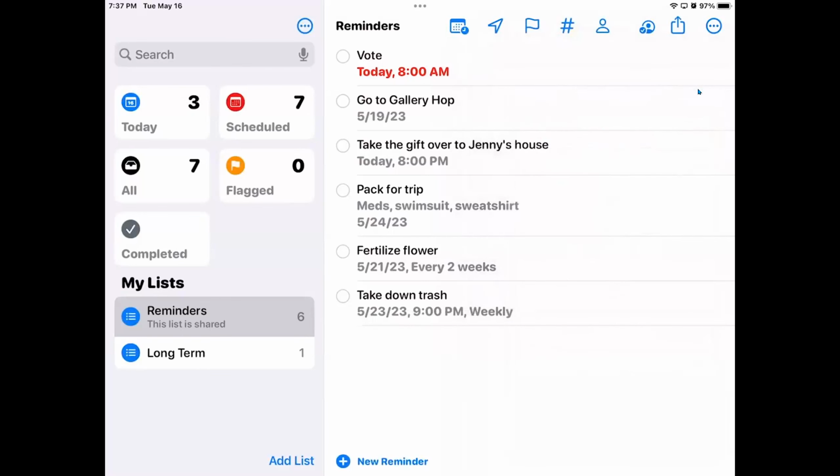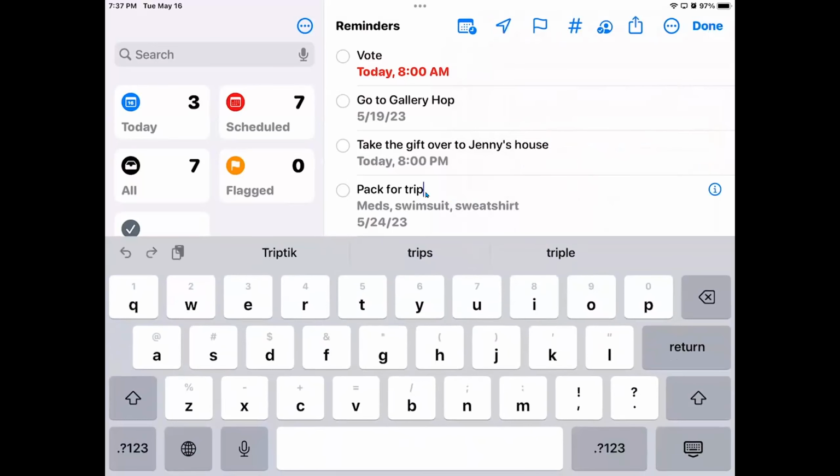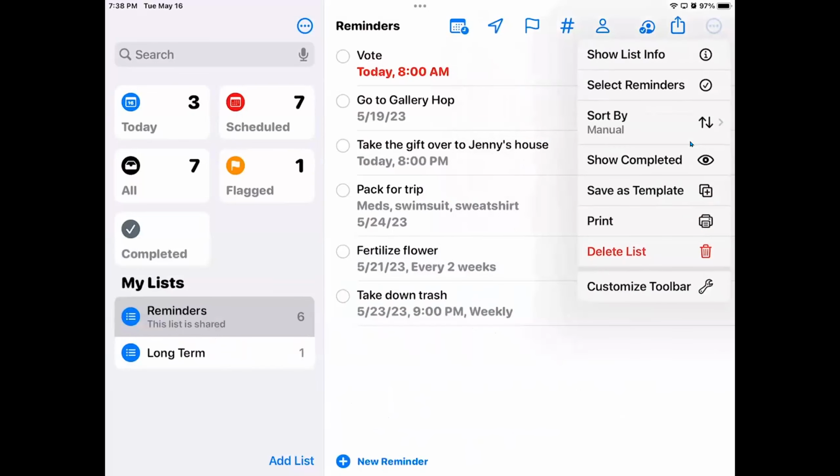Okay, so there are many ways that you can do it. You actually could do pack for trip. I could tap that one. And then I could go up here to the top and put a flag on it so that I flag it. Okay, so if you have something important that you want to remember and you want it to stand out, you can do that. Okay, so that's done.